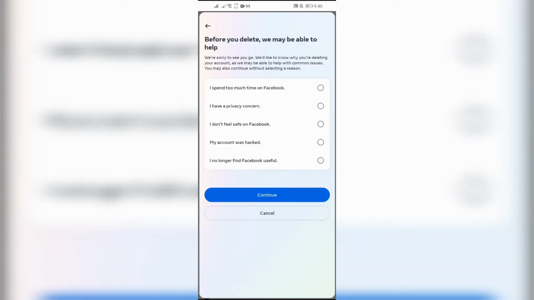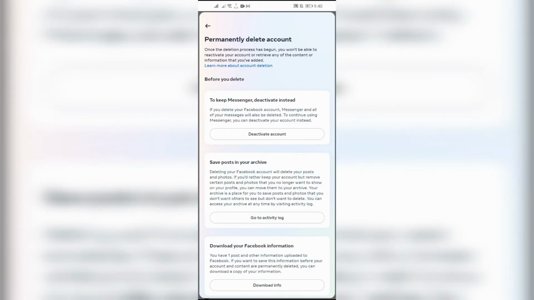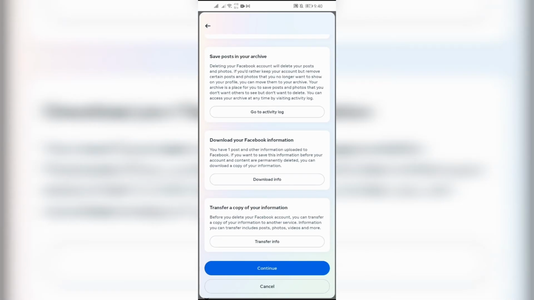After doing all that, just simply select a suitable reason for you to delete your Facebook account and continue. Then again click on continue. Now after coming to this tab, just simply scroll down a bit and you can see this continue button here. Just simply tap on that.